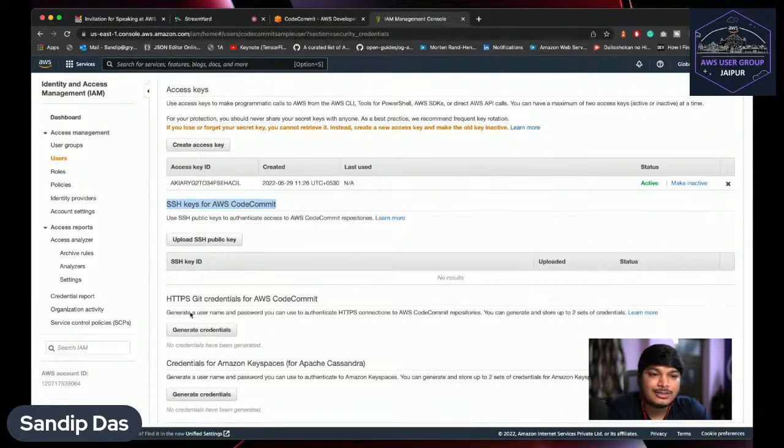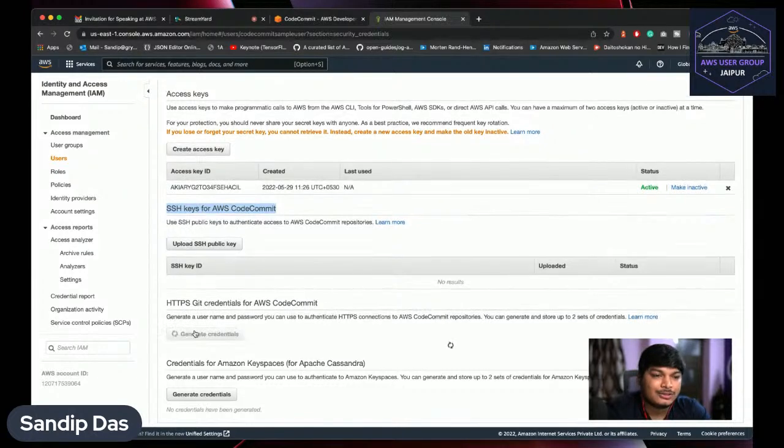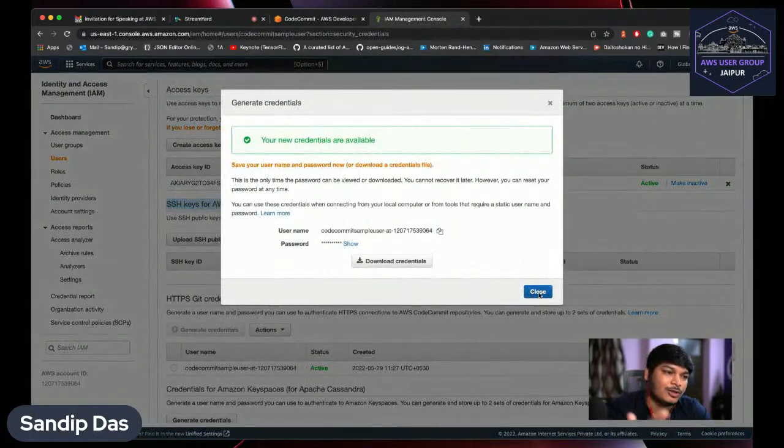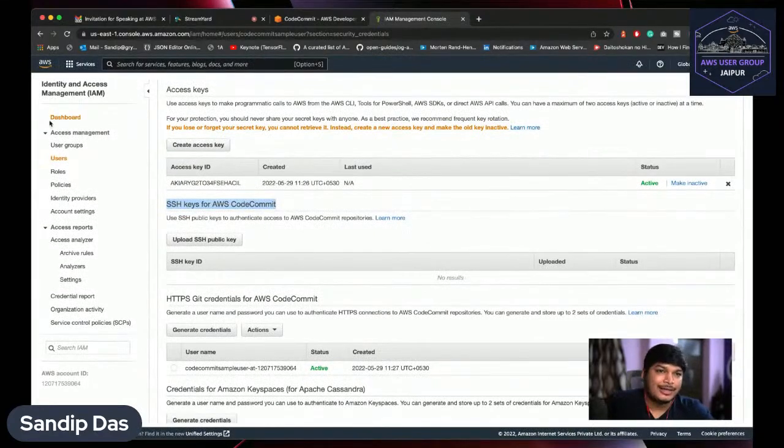Another one is, you can see, HTTPS credentials for AWS CodeCommit. You can click on Generate credentials and it will create that for you. Okay, you can do that. So those are the two ways you can add the CodeCommit access.